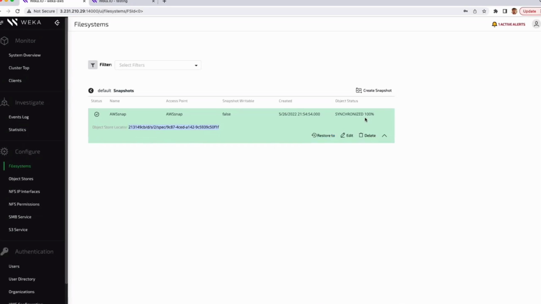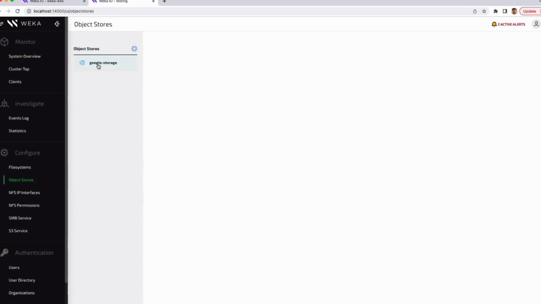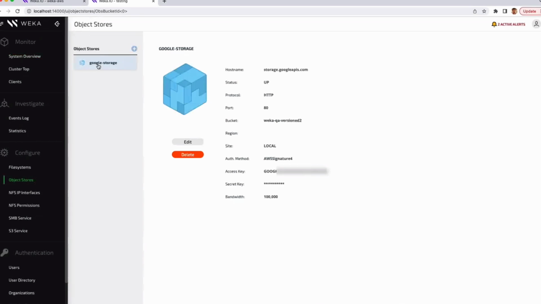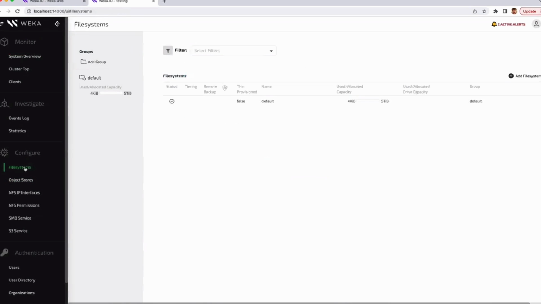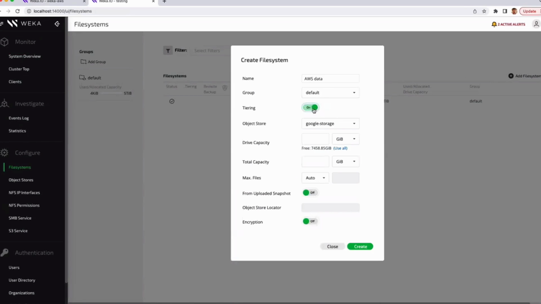All right, now we have a second cluster. Different size. This one is actually running in Google, but we're attaching to the exact same object store that Google API. All we need to do now to get to this data is create a new file system. So we'll give it a name, AWS Data. We'll turn tiering on, which means it's going to attach to that object store that we've presented to this new cluster. We'll give it a file system size. And then the final part right here is we're going to click that button from uploaded snapshot.